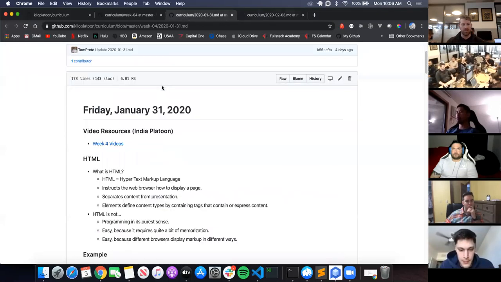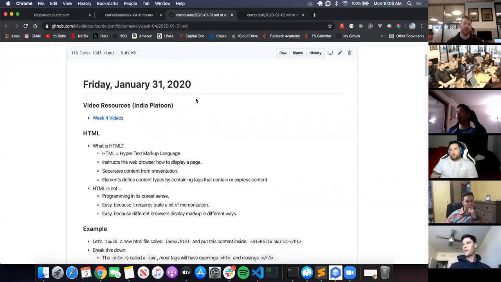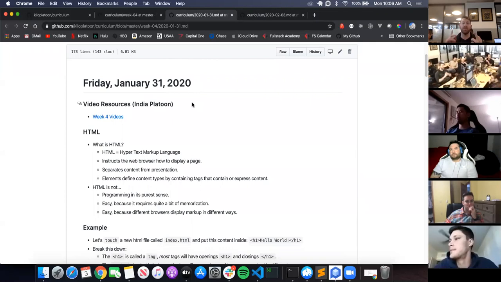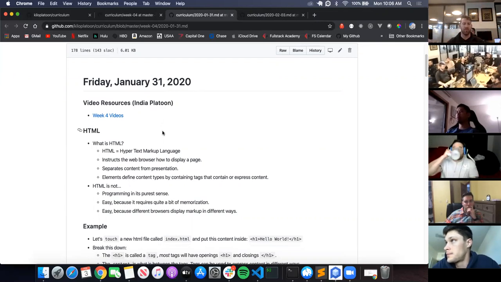So today, what is HTML? Hypertext markup language instructs the web how to display a page, and separates content from presentation. So you'll see different tags, like H1, a section tag, a main tag, that separate your web pages based off of the specific type of content that is supposed to display in that area.